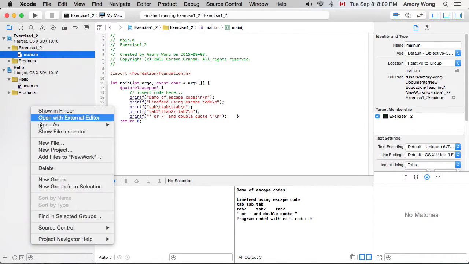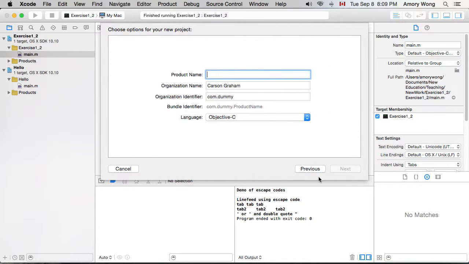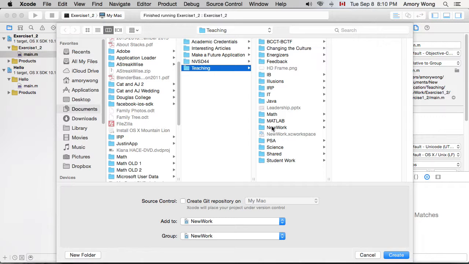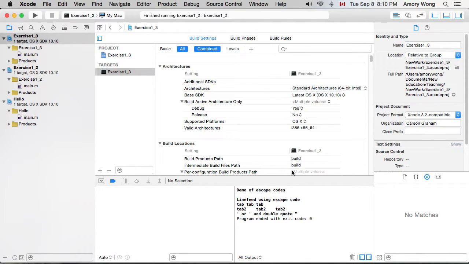Okay, next one, new project. Call this exercise 1-3 and click on new work and create.